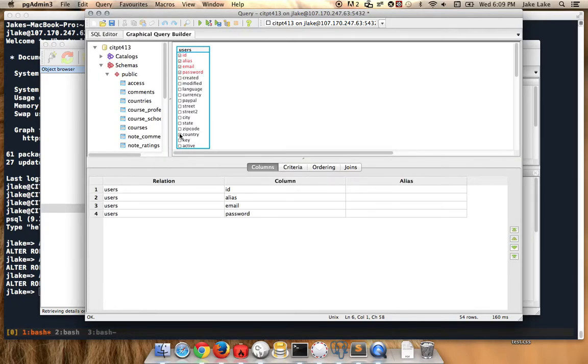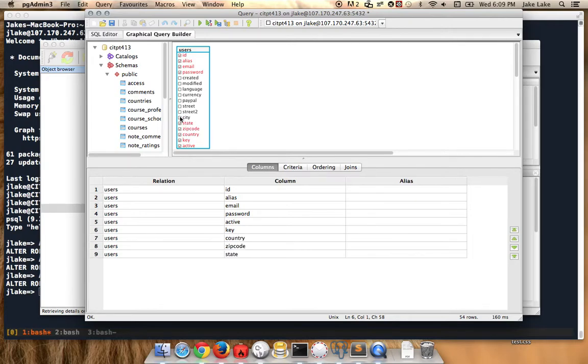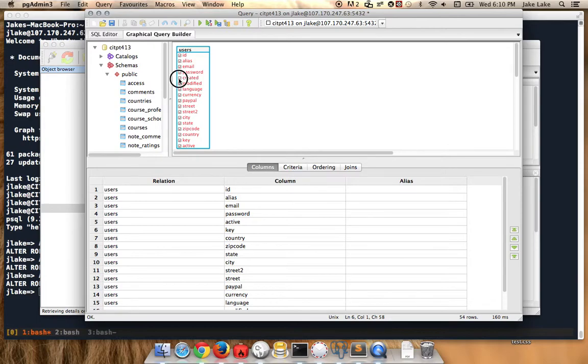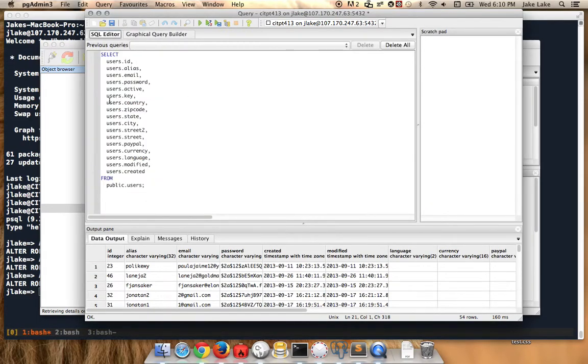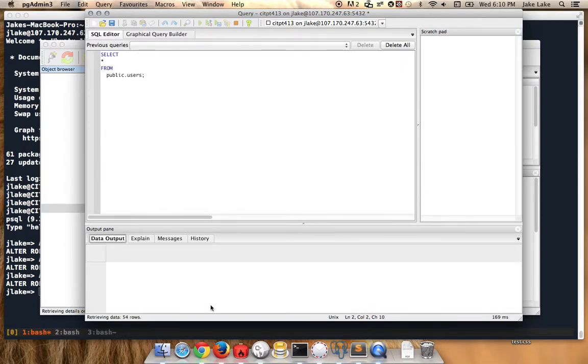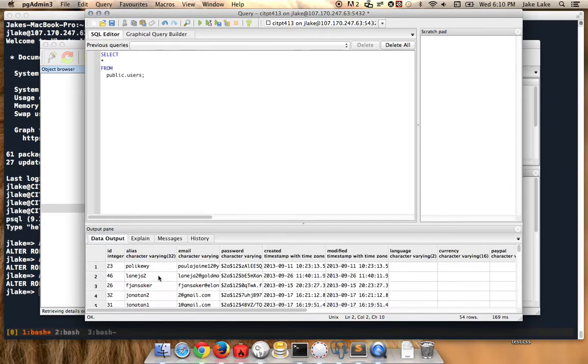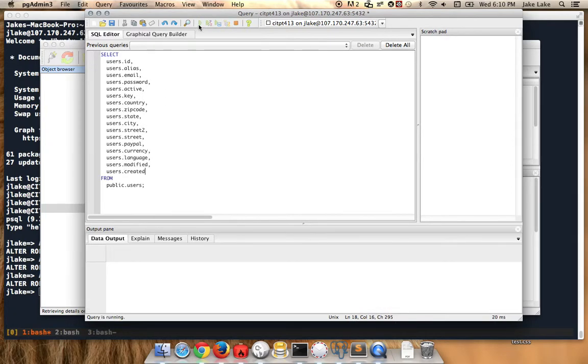So if we clicked on all these things, it should basically give us the same query we had, which is select star. So this is just directly saying the name of everything. It's the same as doing this. We'll talk about that in a second. So if we were to run that, it's going to get the same 54 rows of data. If we were to run the one that they had in there, it would do the same thing.